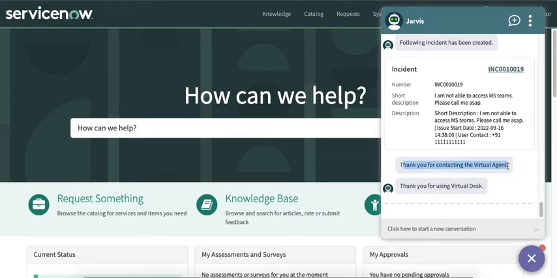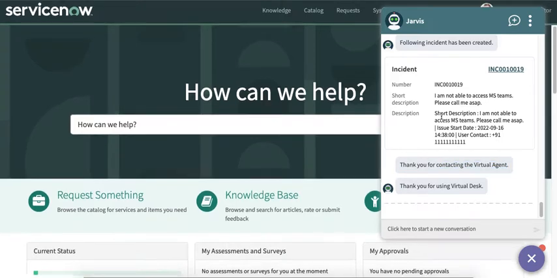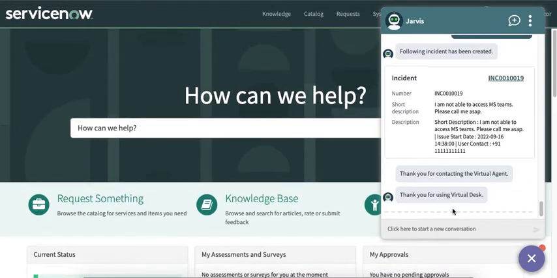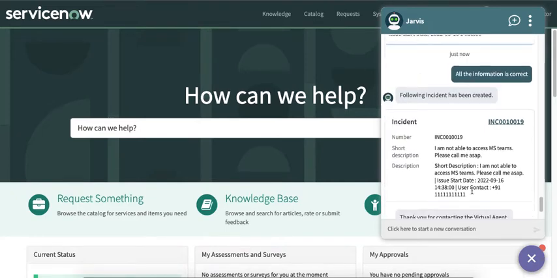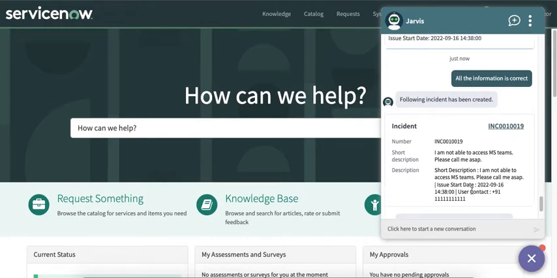So there are these two messages added here which are coming from two different activities. So at the end the virtual agent is thanking and he is ending the conversation. So this is a simple topic of virtual agent, and now let's see how we can build it.